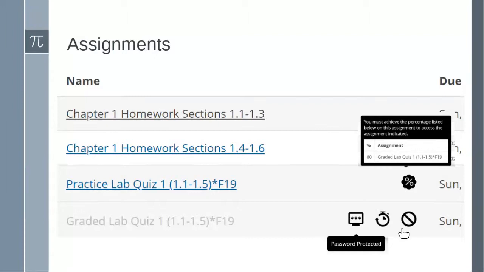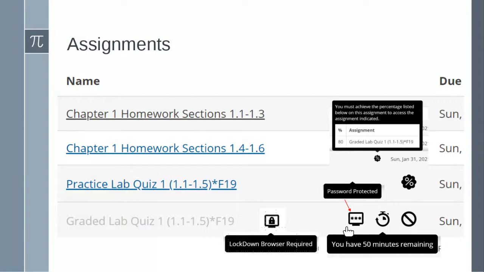These symbols that you'll see on some of the assignments: this one here means that you have a prerequisite, which means you need to get a certain grade before you can take this quiz. This one means that the assignment has a password on it. And then this is the timer. So if an assignment has a time, then you have a timer there. And this symbol means that the lockdown browser is required. Some of us use this when taking exams.